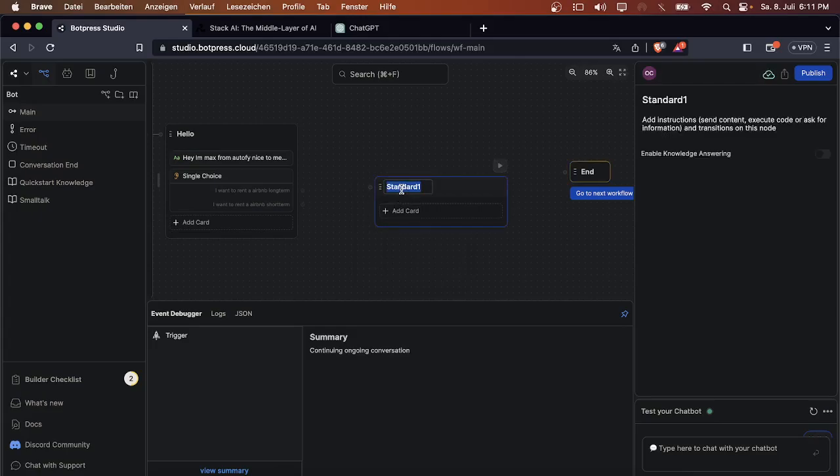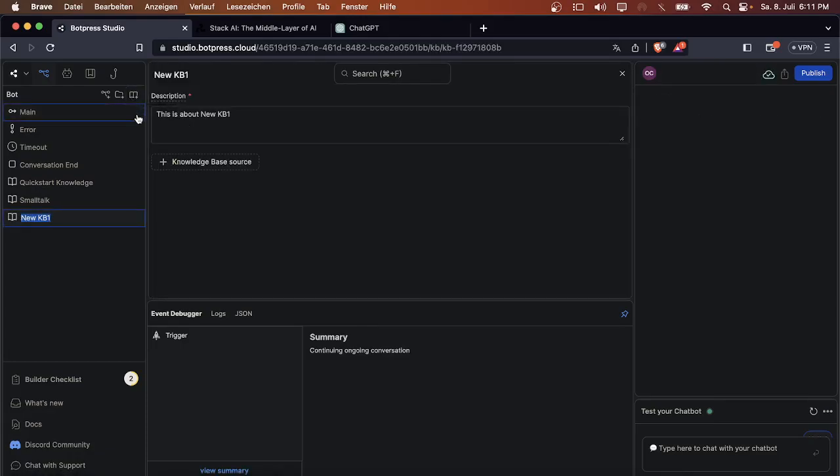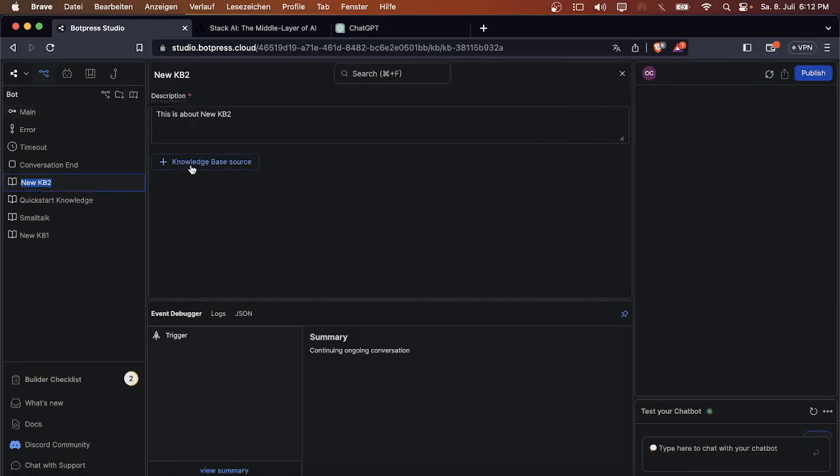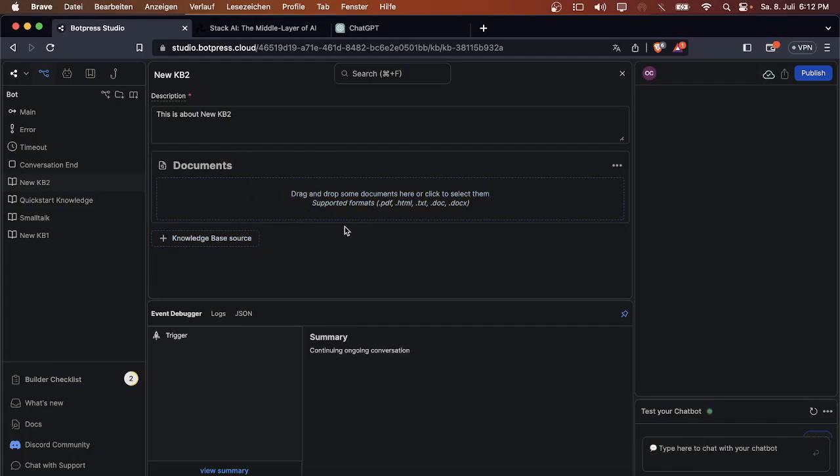call it knowledge, and after that I will show you how to add a knowledge base into BotPress. First of all, if you haven't seen what I've done, I will click on add a knowledge base. After that I will click on knowledge base source and documents. So now the bot wants a file from you with questions and answers.